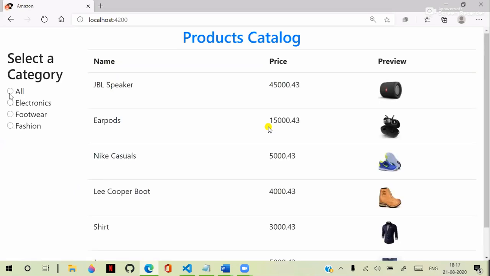We have electronics, footwear, fashion. This time I'm using the option, 1 second.